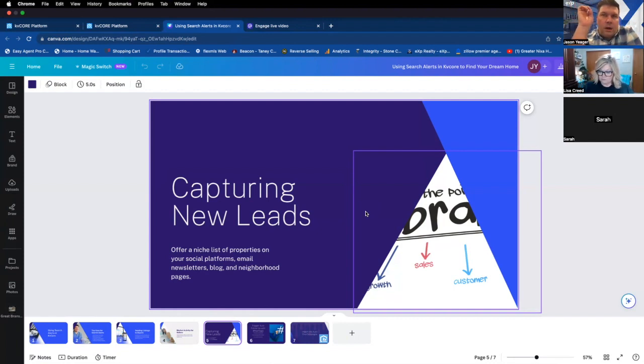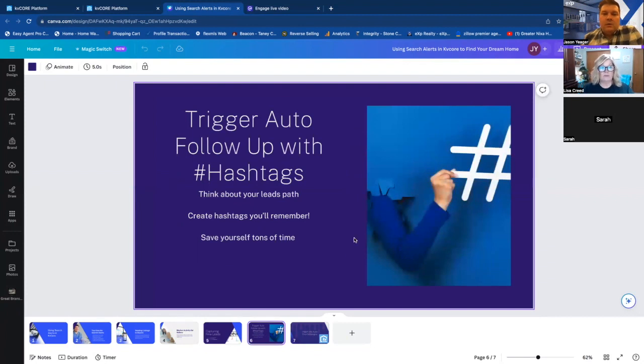So what you want to try to do is hold the bait out, thinking like a fish, but have the right expectation. You get them to bite on the bait, but then you're going to want to send them other properties like that one. And this is where we get into the next one: trigger auto follow-up with hashtags. Think about your lead path, create hashtags that you'll remember, and save yourself tons of time.